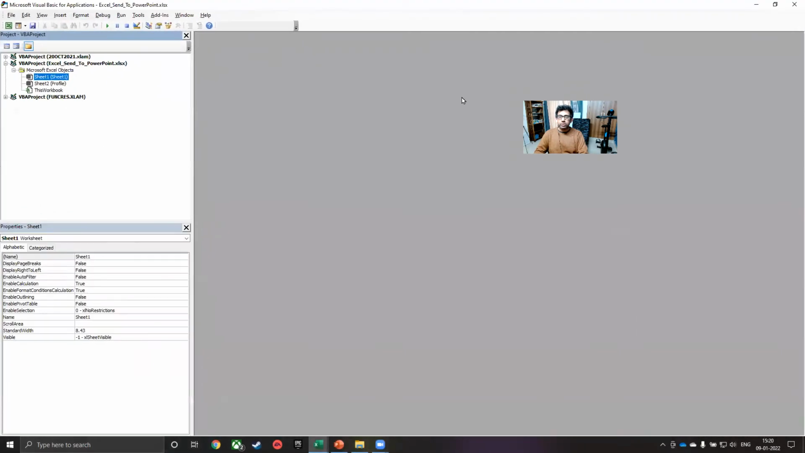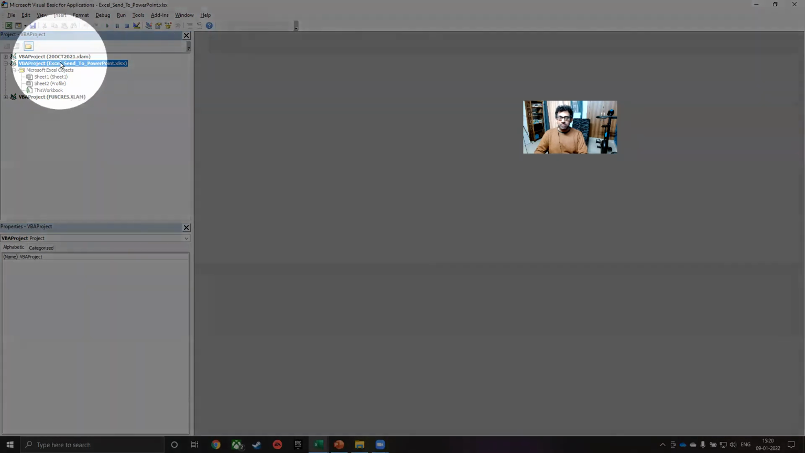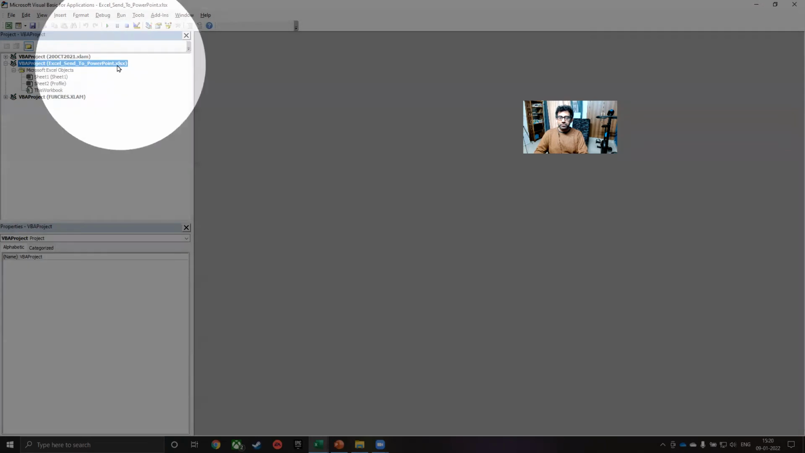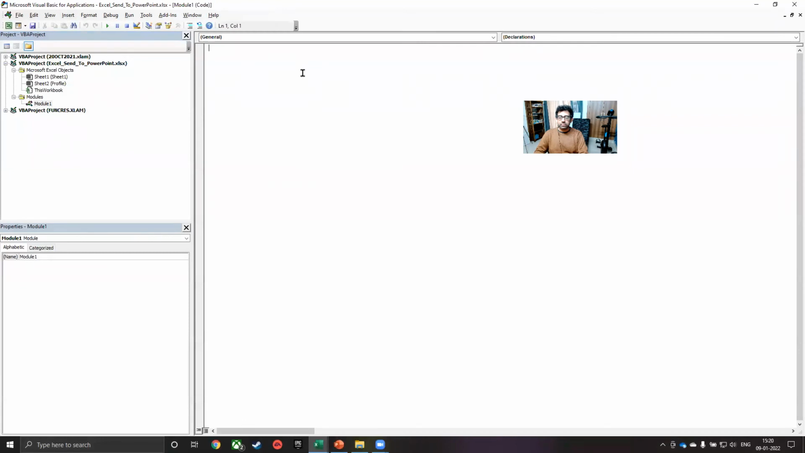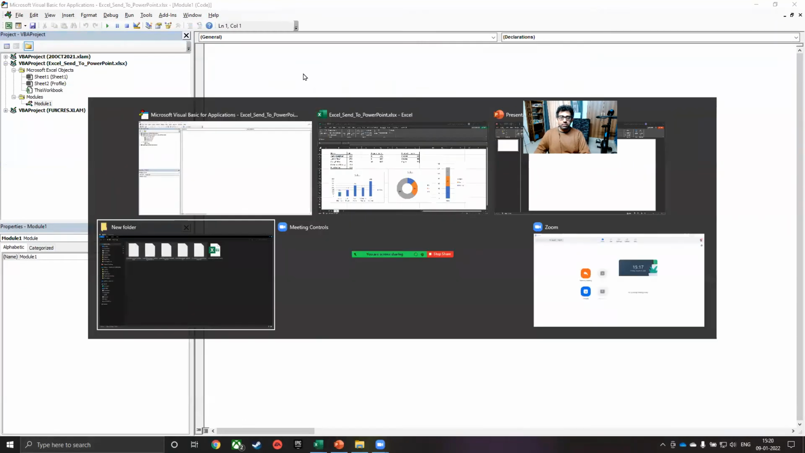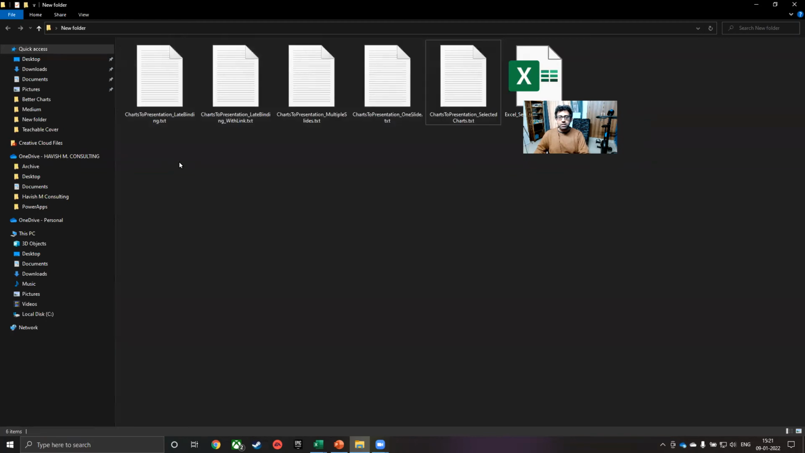And in this window that opens up, you will see that we have the file on which we are working, which is Excel send to PowerPoint. Right click and insert a module. And here we will copy the code which has been given to you. These codes are available on GitHub, and you can find the link to GitHub in the description. Let us start with one of these.